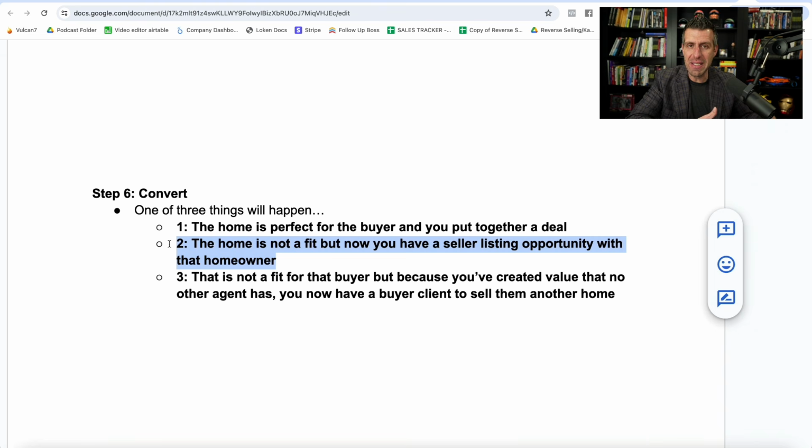Number 2, if that home is not a fit for that person, you now have what? A seller listing opportunity that you would have never had before. And how did you get that opportunity? Because you demonstrated to that homeowner that you're the type of agent who can actually provide value. You're not all talk. You've actually produced a tangible result. You brought a potential buyer through their home without even having to list the home. Just imagine what we can do when you actually list the property for sale. Now you have that relationship with that homeowner that otherwise you wouldn't have.